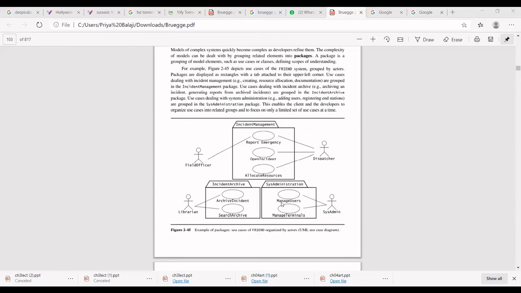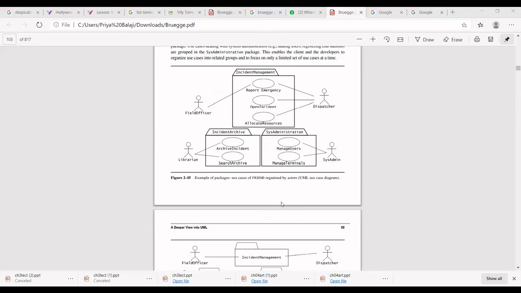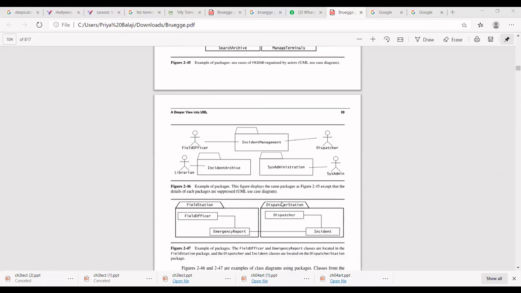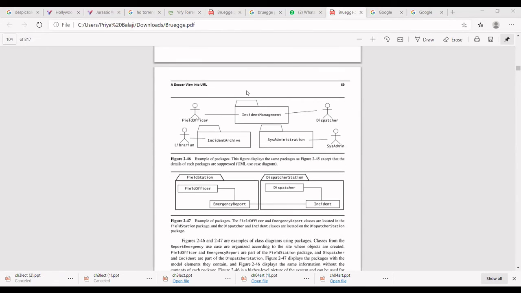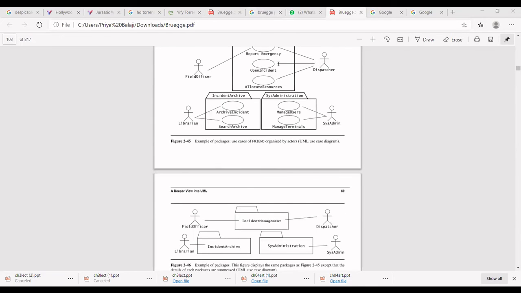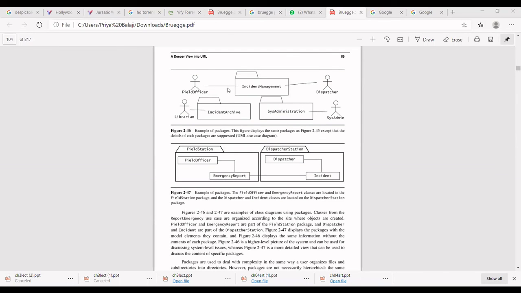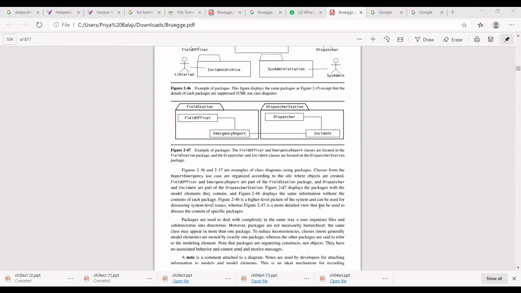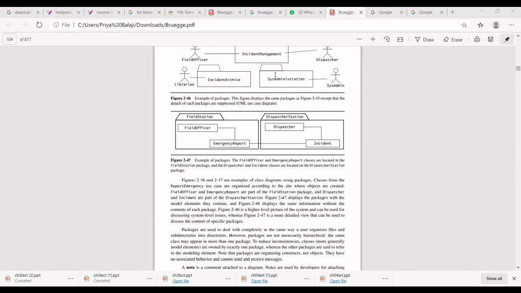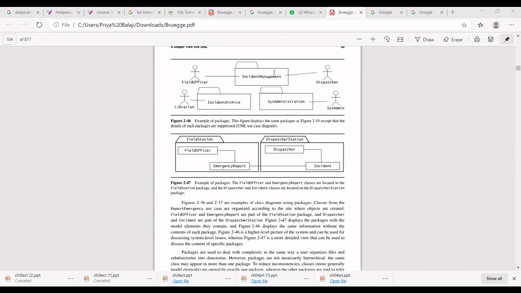So there can be different packages, and all these packages can be clubbed together. The package representation can be in this form also. Instead of a detailed representation, you can have the package representation like this also. And this is again an example of the package representation where you can see the communication. The same diagram we have as a model representation also.